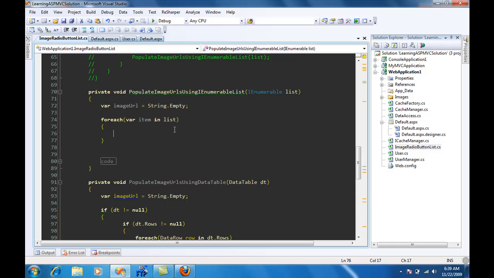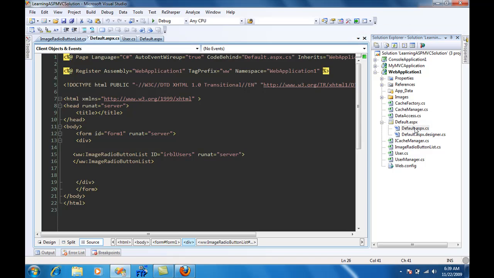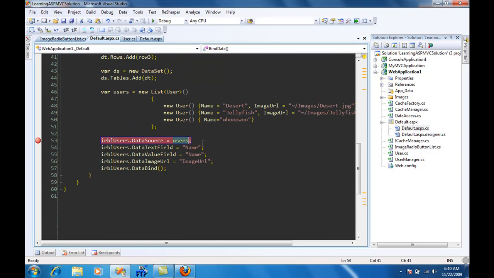If you go and see the default page, over here in the CS, I'm binding the users collection to the custom image radio button list control that I have, but I've added one more field to it, which is the data image URL. Now data image URL is a property of the item in your collection, which will map to the image URL inside the image radio button list. So this is the property to look for when you're binding to some image. This is basically the path to the image.